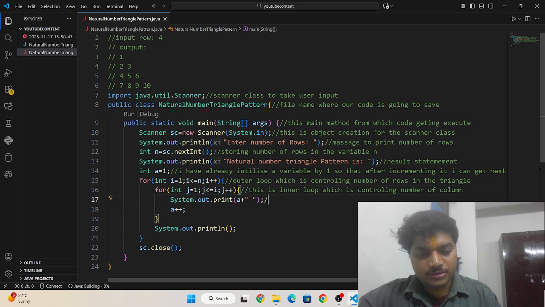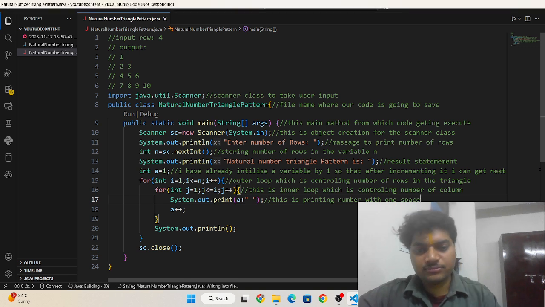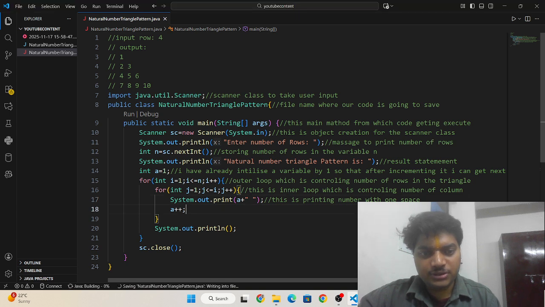And this is printing the number with one space. And here we are just printing the number.